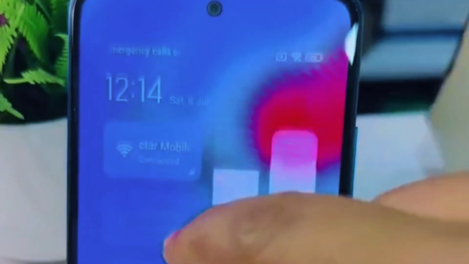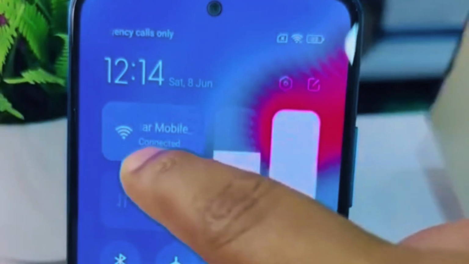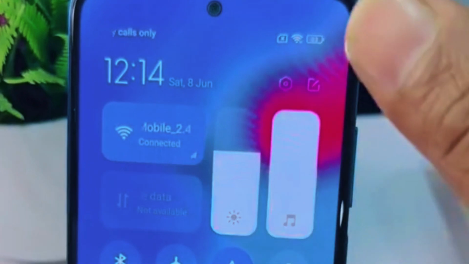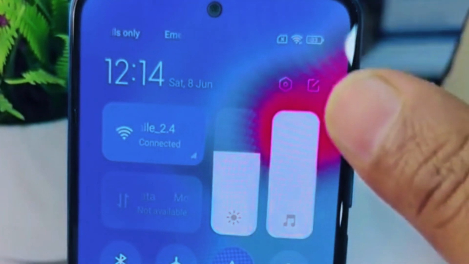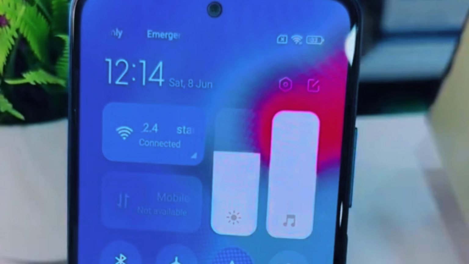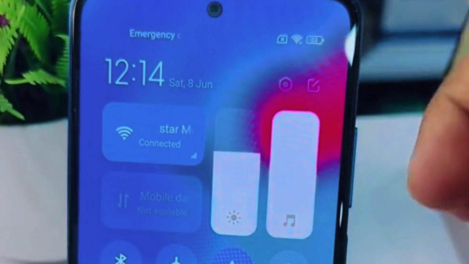We guide you through how to fix Wi-Fi connected but no internet on Android. First, restart your Android phone and Wi-Fi router to refresh the connection.